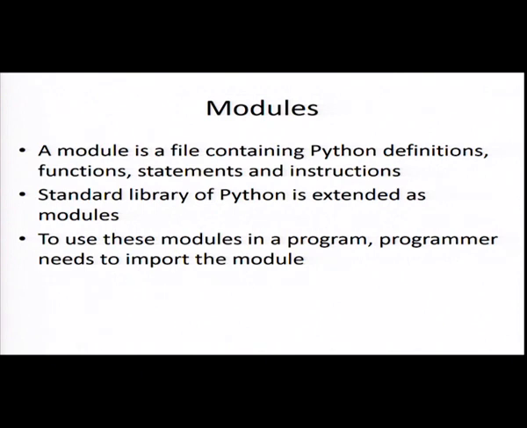Now, what are modules? A module is a file containing Python definitions, functions, statements and instructions. The standard library of Python is extended as modules. To use these modules in a program, the programmer needs to import the module.